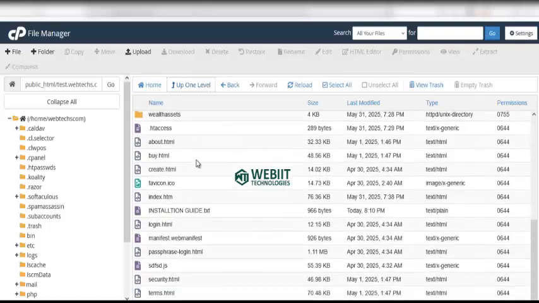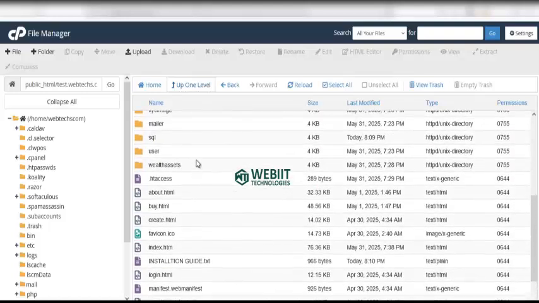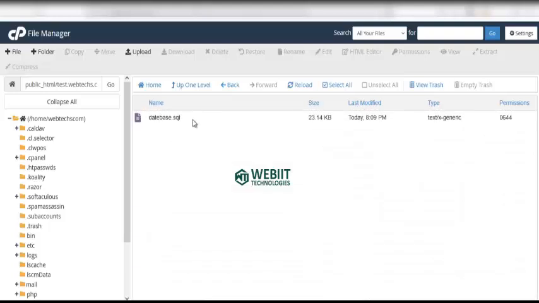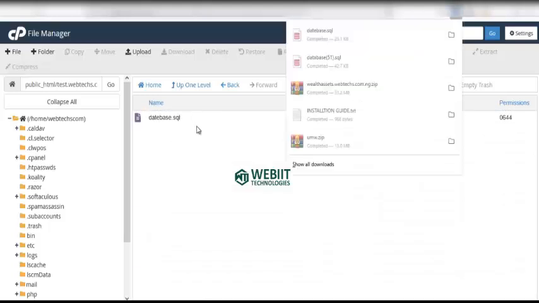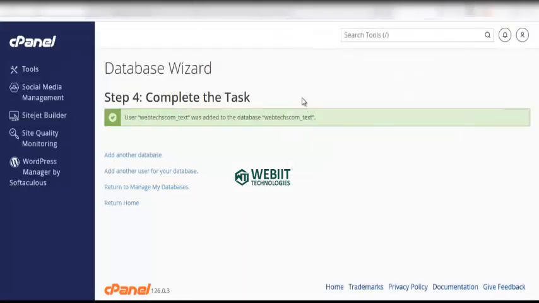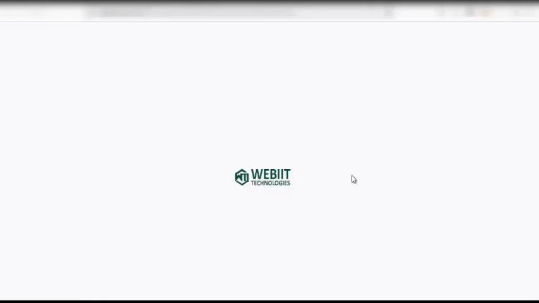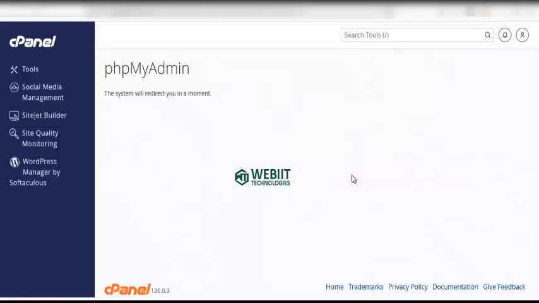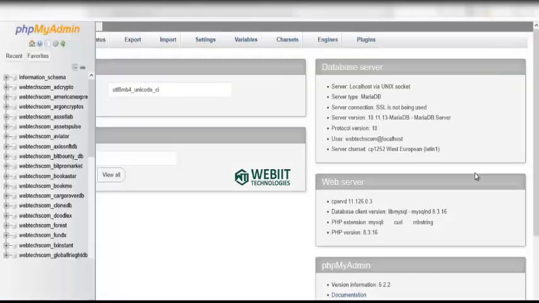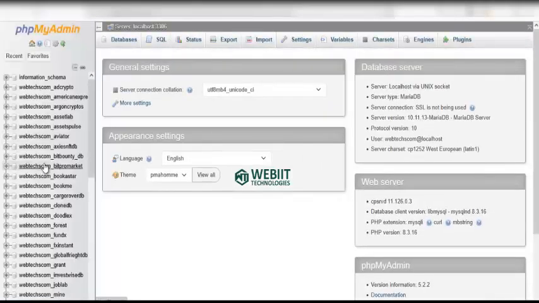All right, once you're in the main place, next thing now is to look for this SQL folder right here. Double click on that to download this particular SQL file. Then go back to this place and search for phpMyAdmin. Click on phpMyAdmin. It should load up something like this. It's loading. All right.